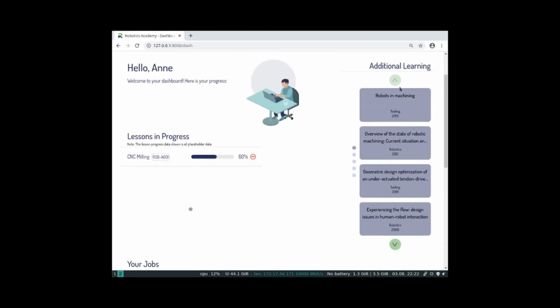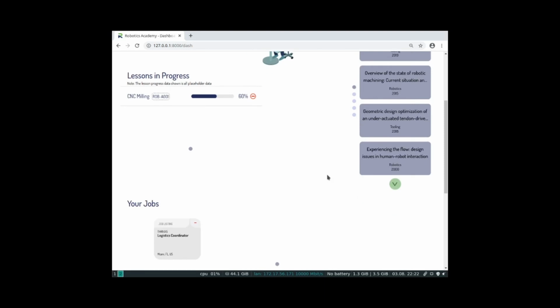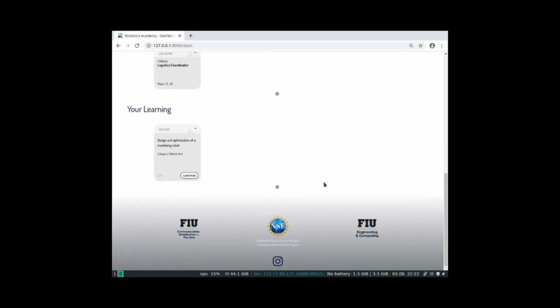Last but not least, in the dashboard, there's also the additional learning carousel. The carousel contains information and topics that could be learned at the bottom of most of the web pages, much like how the nav bar is at the top of most of the web pages.